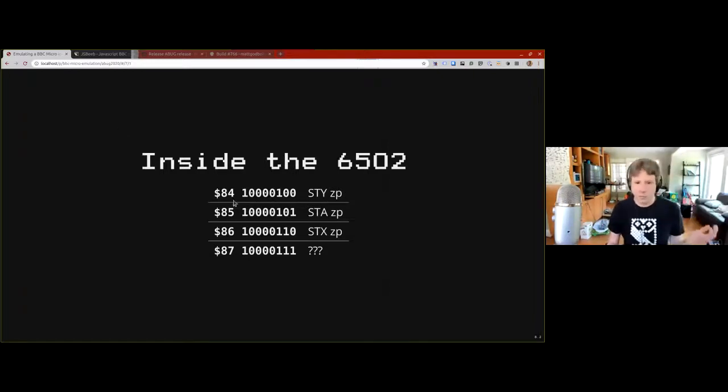So inside the 6502, we can see these are the opcodes around that 87 that was a big question mark. We've got store Y, store A, and store X. And you can see that the only difference between these opcodes, this is the representation in binary, is the bottom 2 bits of the opcode. So one might reasonably imagine that the store instruction is basically the same for all of these instructions. It's just that these 2 bits control some aspect of what is being stored.